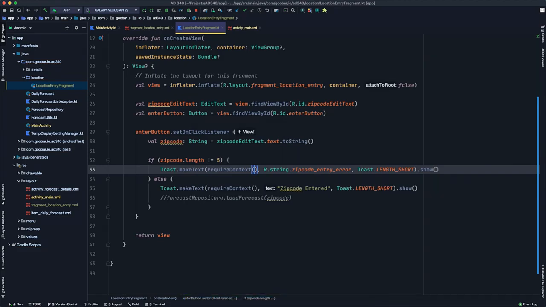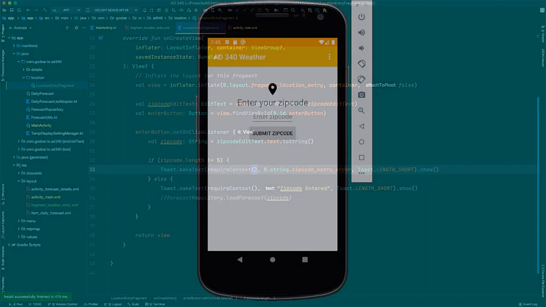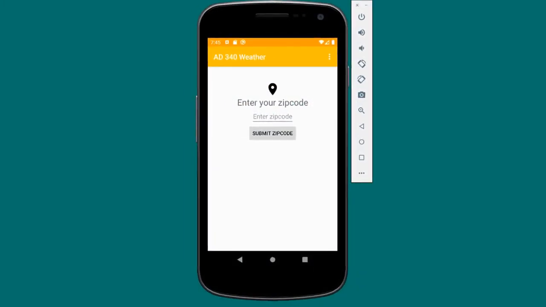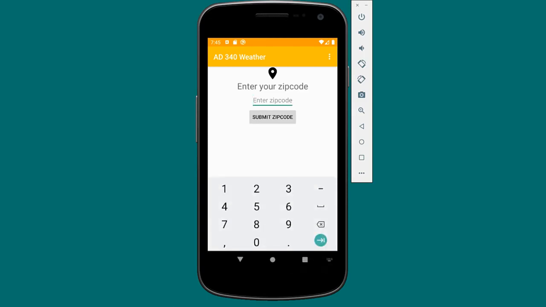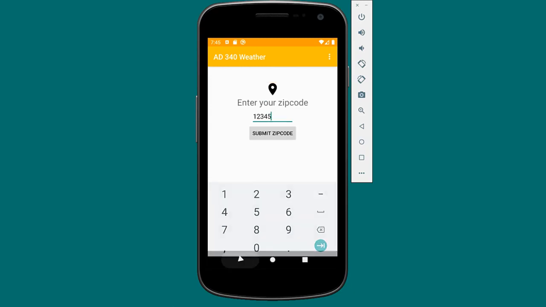Now we should be able to deploy this. And we'll see if this now makes all of our elements interact how we would expect. Okay, so here we are. And if I enter a zip code and I hit submit, I can now successfully see the toast that I would expect. And if I enter an invalid zip code, I see the invalid zip code message as well.